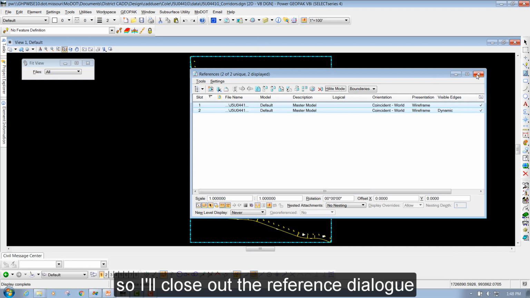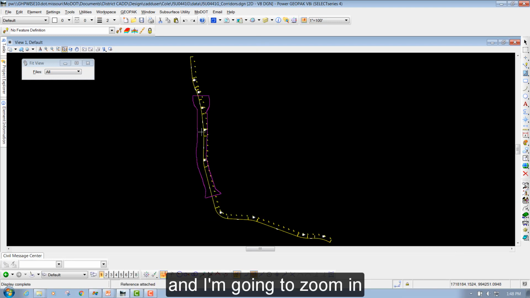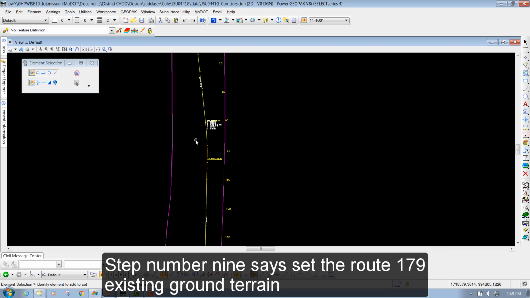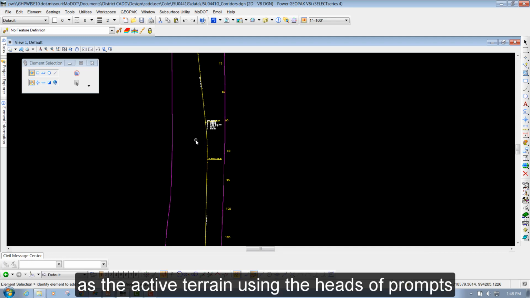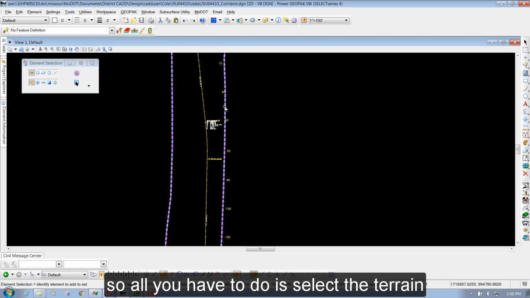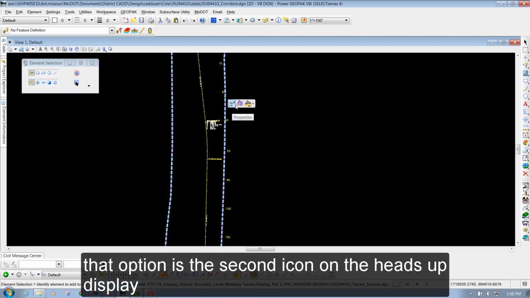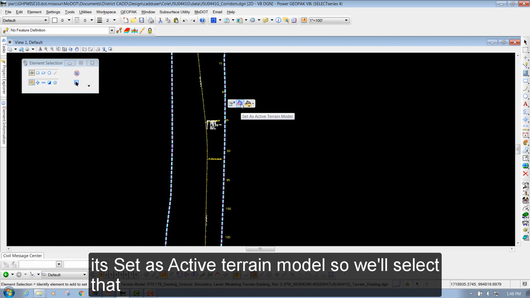So I'll close out the reference dialog, and I'm going to zoom in and hit the F4 key on my keyboard to clear out any tools that I have. Step number 9 says set the Route 179 existing ground terrain as the active terrain using the heads-up prompts. So all you have to do is select the terrain, get your heads-up display. That option is the second icon on the heads-up display. It's set as active terrain model. So we'll select that.